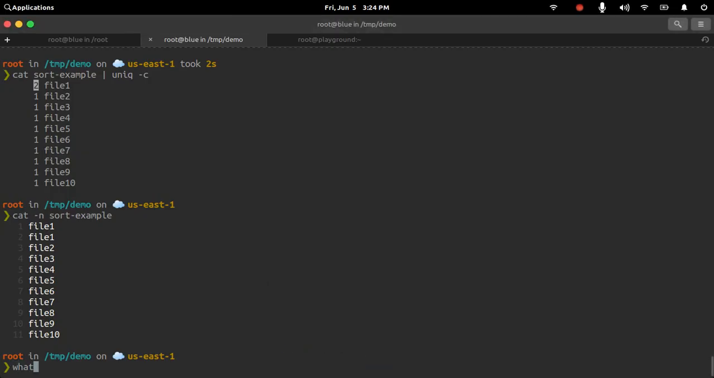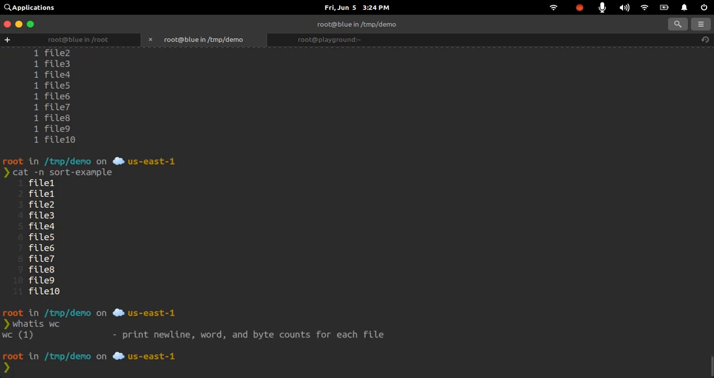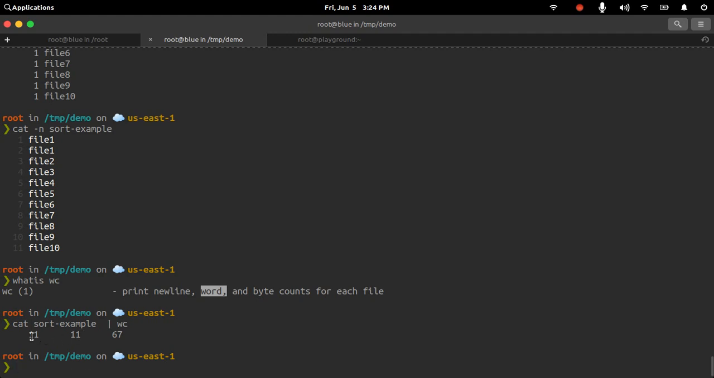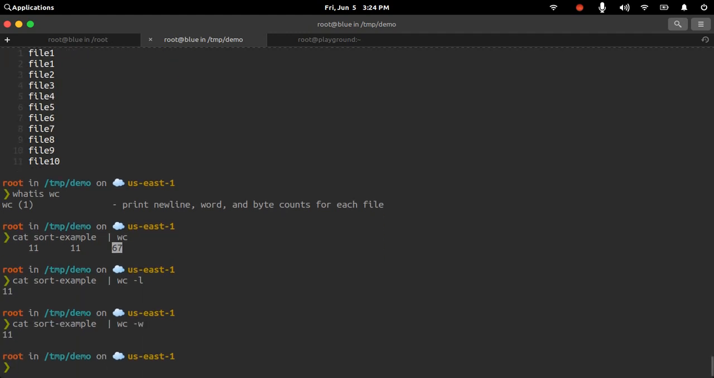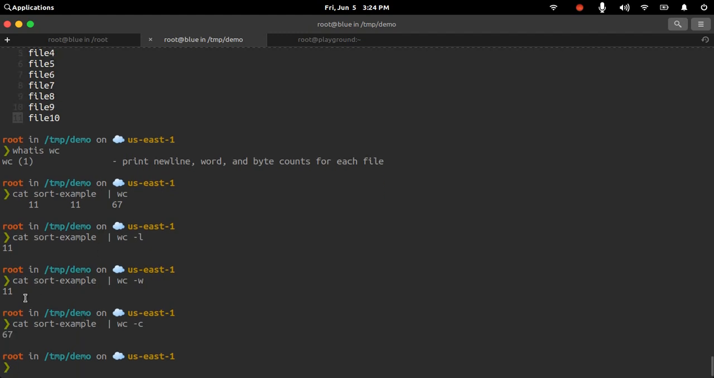Word count, we saw what word count is. So wc will print the lines, the words, and the number of bytes in a file. So basically if I do cat on the sort example and pipe it to wc, by default it will print the number of lines, the number of words, and the number of characters in the file. If I only want to check the lines, I will provide -l, and -w for words. So the number of lines is 11, the number of words is 11, and the number of characters is 67 in total.